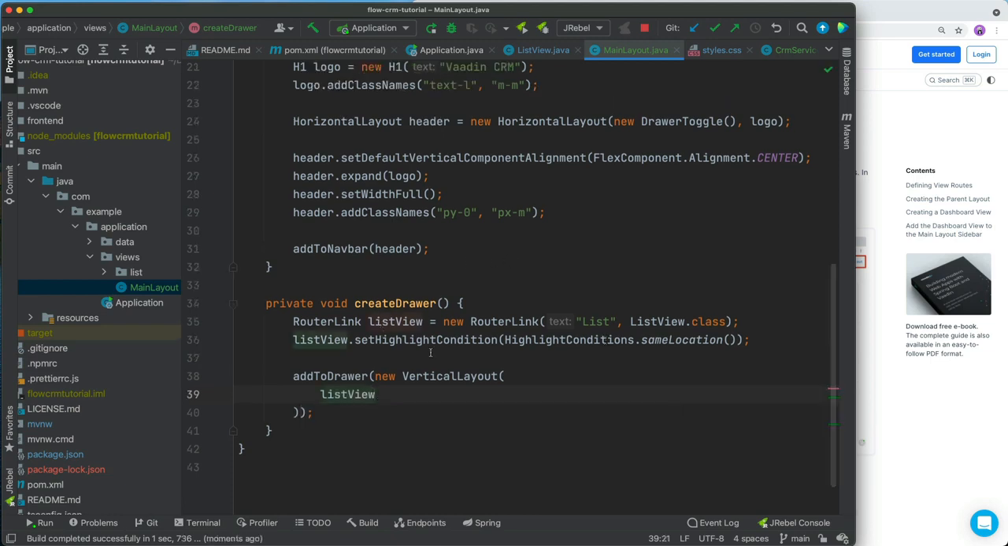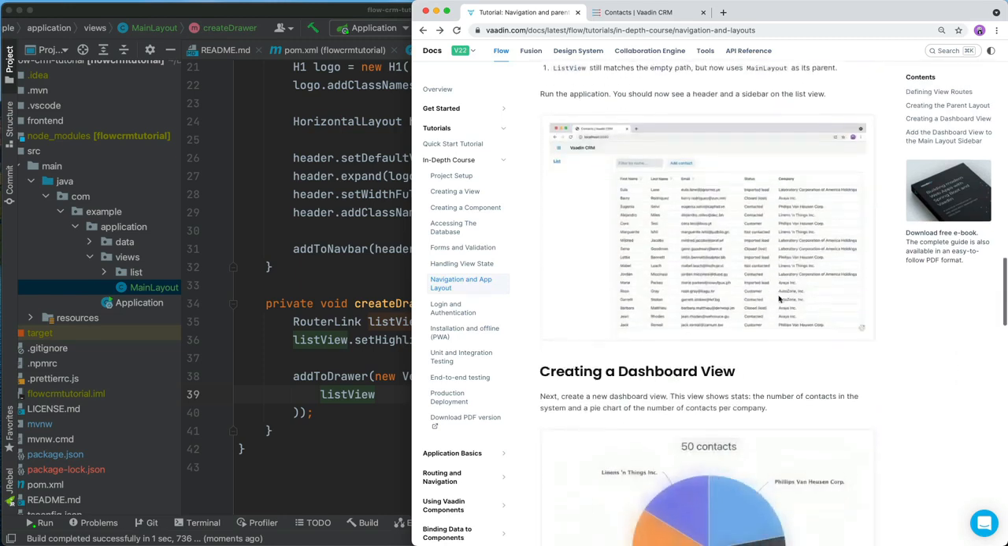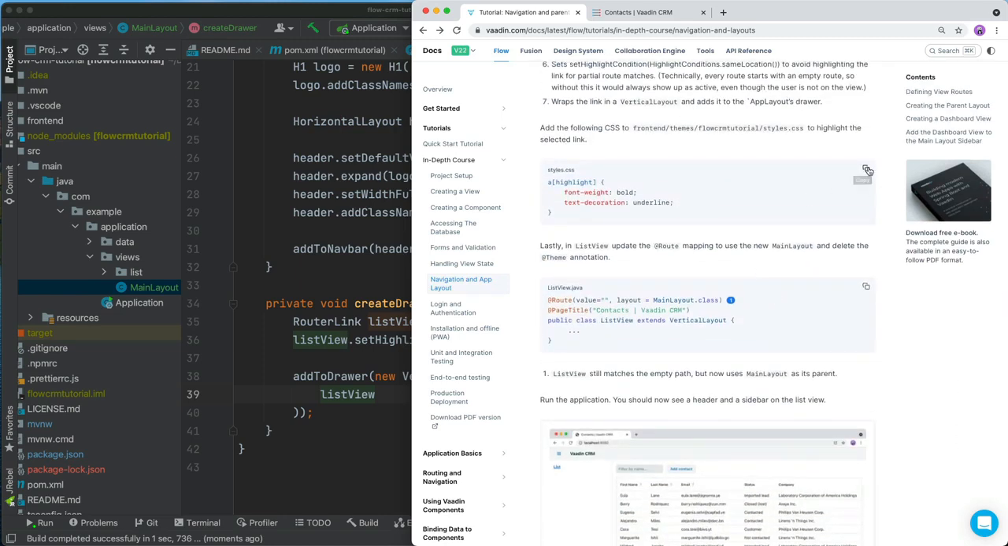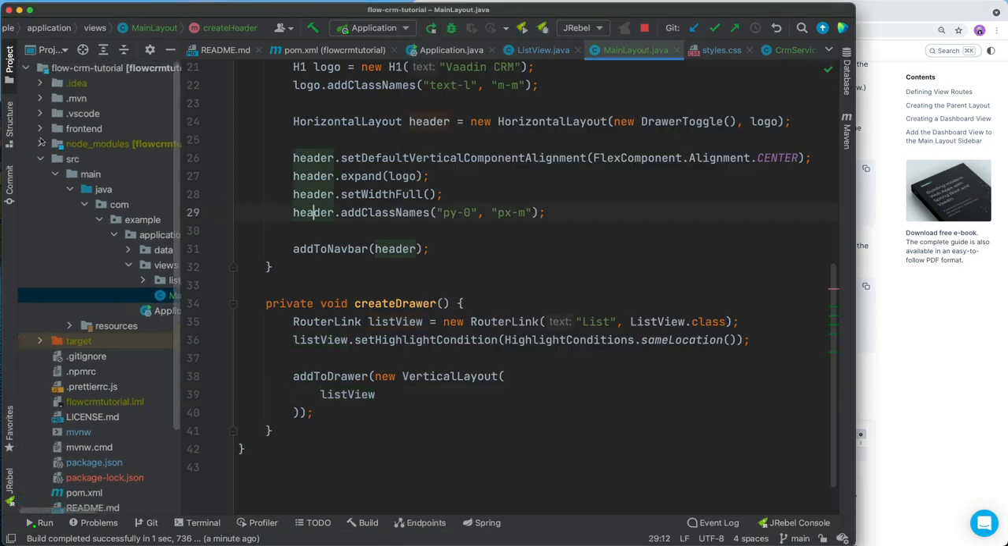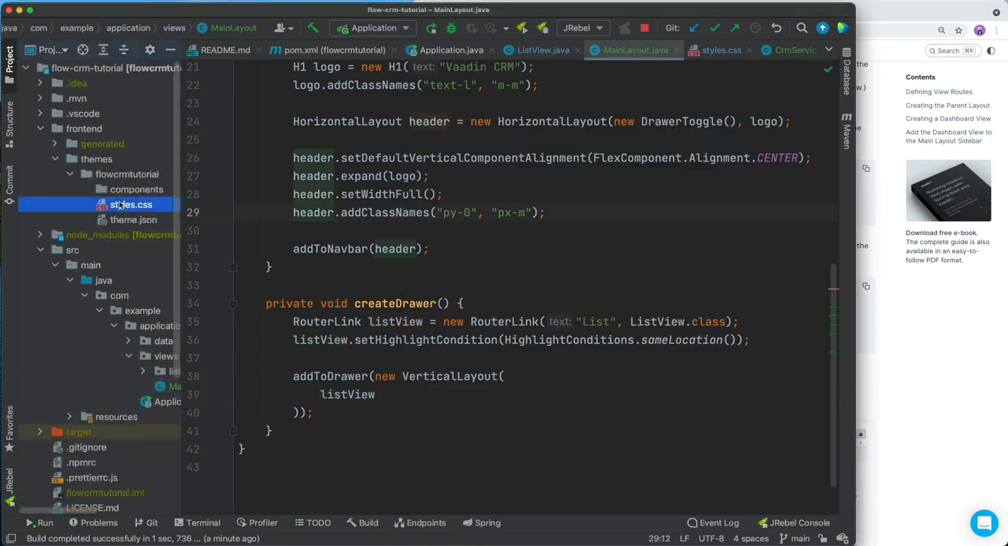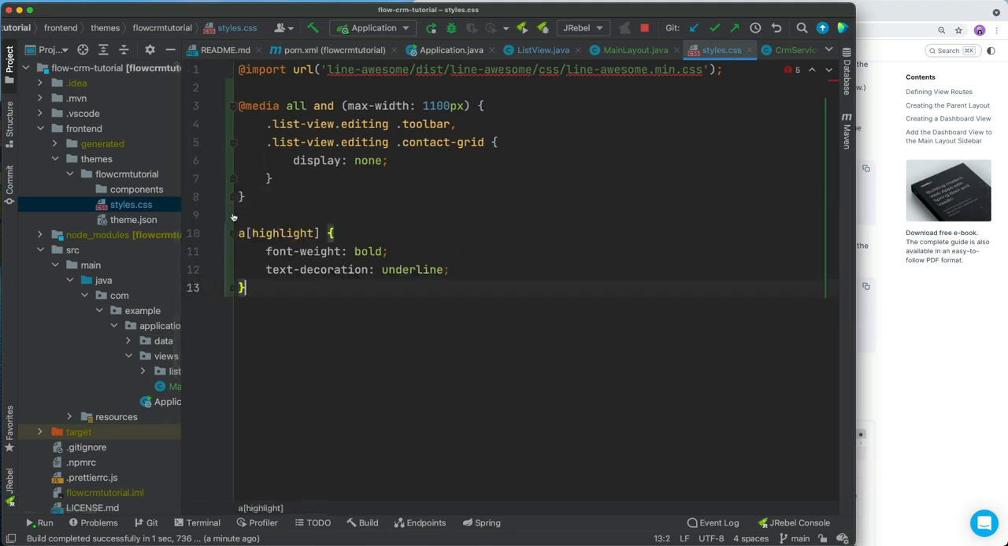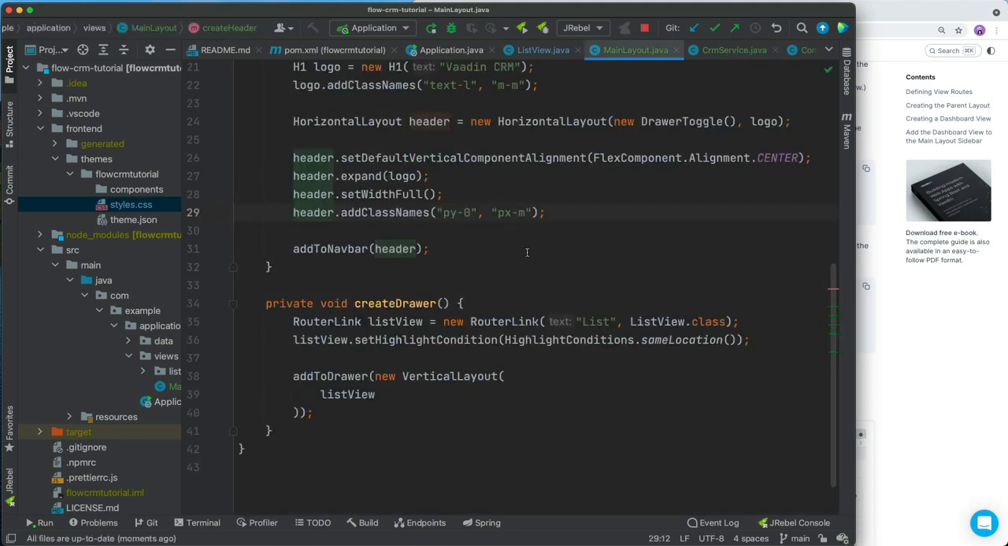Now that we have the highlight conditions here on the links, the other thing we need to do is define how we want to style those. So go into the text version again, copy some CSS here, and we're going to go into the front end folder once again, into the theme folder, to the style CSS, and add this style. So anytime a link has the highlight attribute, we're going to bold and underline it.